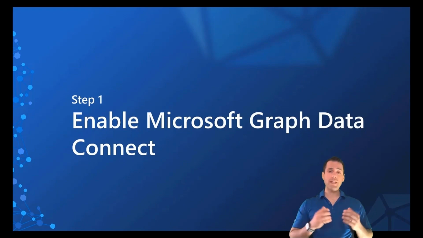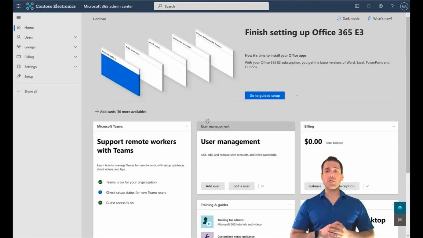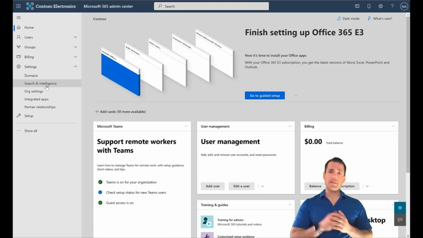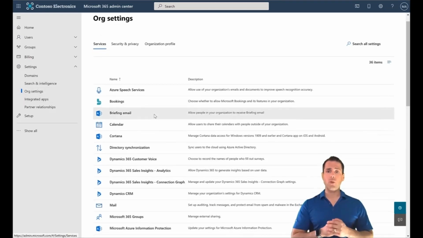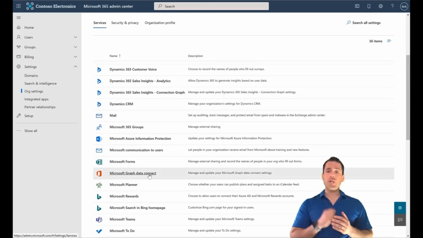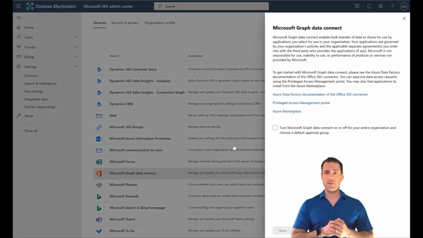This is done by navigating to the admin portal of Office 365, and then from the left navigation menu, go under Settings, Org Settings, and on the Services list, select Microsoft Graph Data Connect, which is going to open a panel on the right, and there's a checkbox there to turn on Microsoft Graph Data Connect for the entire organization.